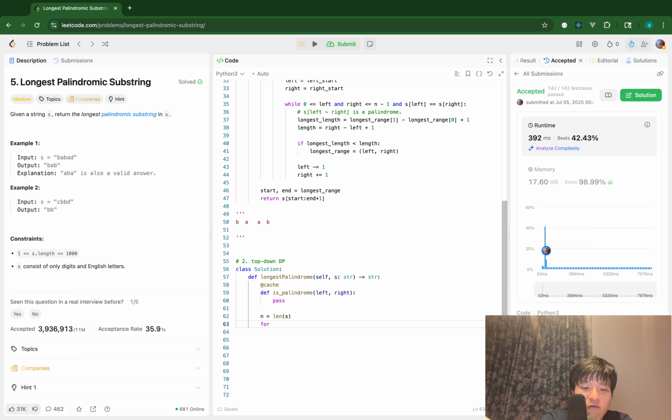Then for each range, I will take a look if it is palindrome or not. And if it is palindrome, I will keep that range if it is the longest. So basically, for tracking the longest range, I can use the same way as solution one, the pointers approach.